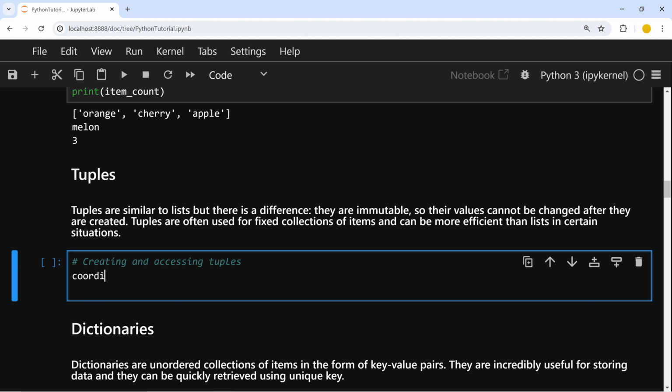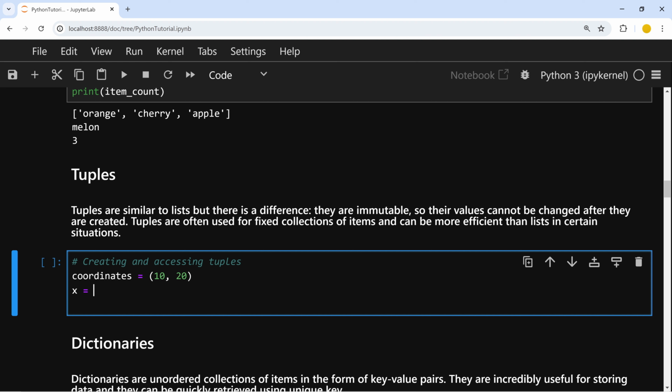I write coordinates equal to, and I'm going to use normal parentheses to create a tuple. I write 10 and 20 in it. Okay, after creating it like this, the program will understand that this is a tuple. After that I write x is equal to, I'm going to reach the values in a tuple. We can do this.